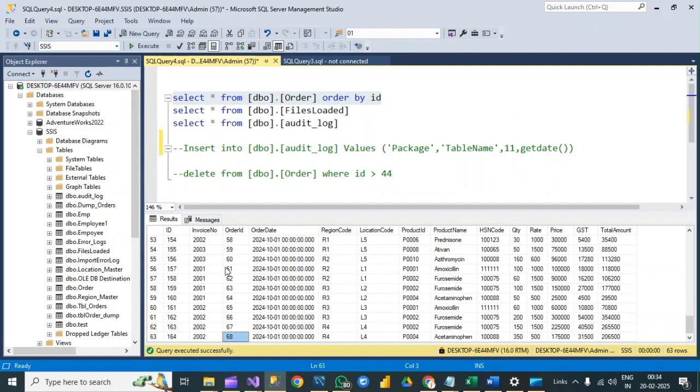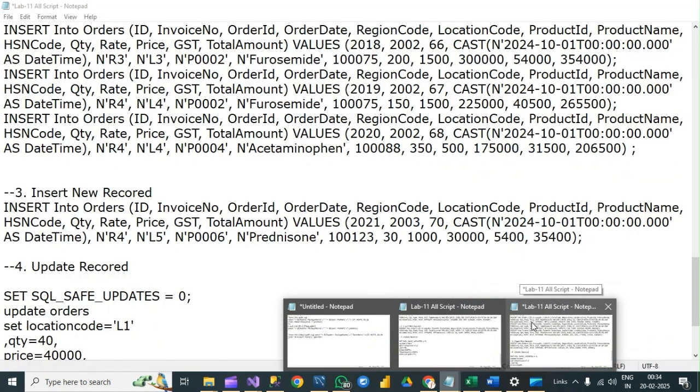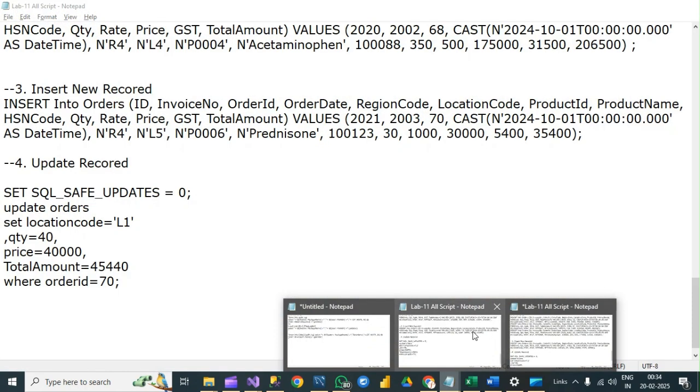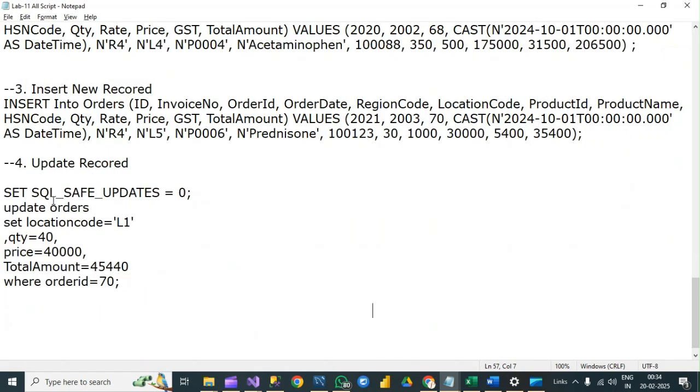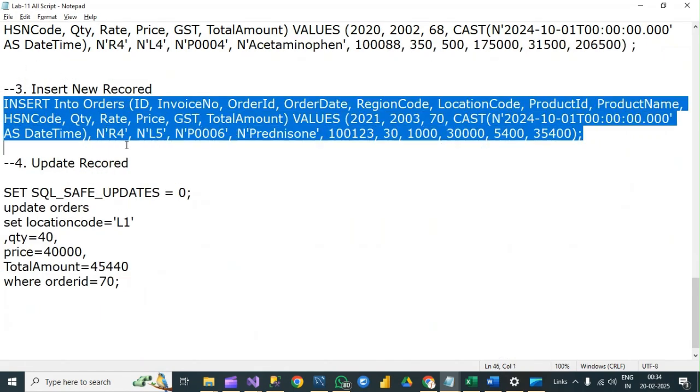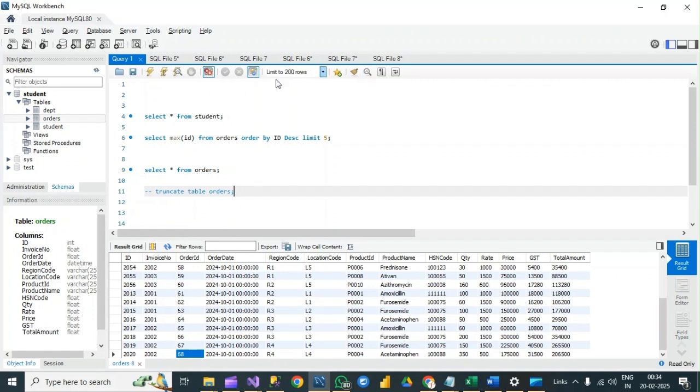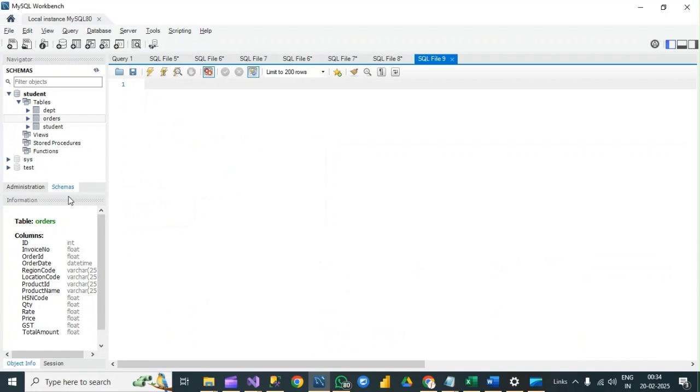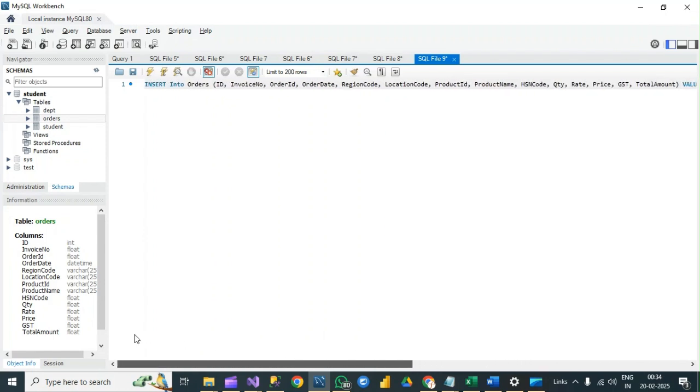So all the data will be loaded, and now what I will do, whatever script was given, I will add one new record. So this is the script. For example, I will insert this record into my source. I will copy this one and come here, then take a new query, and here I will insert the new record into my source.